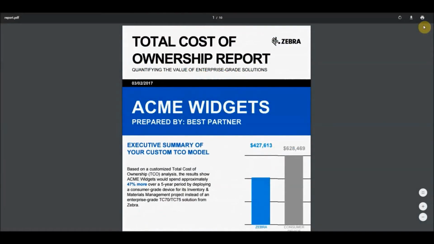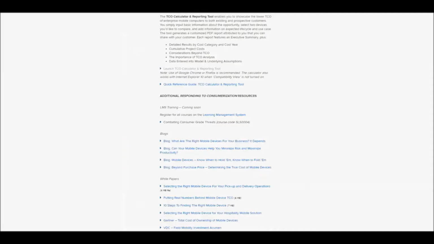If the TCO analysis yields that a consumer device is really not a bad deal for them, then maybe you just help them make a decision and you help them in a consultative way, and they're going to remember that in the future. So let's go back.